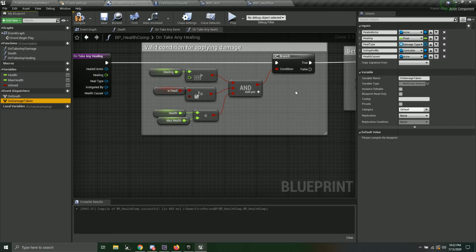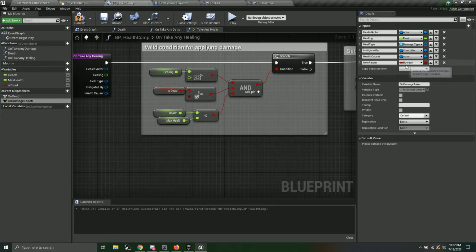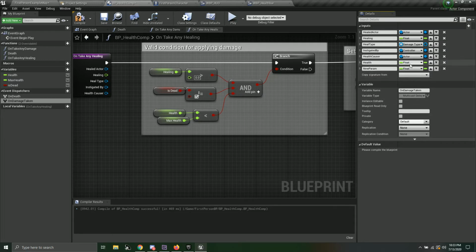Healing is the amount of healing that we're taking. I want to add some more parameters to this just so we don't have to do anything on the code side to really emphasize more stuff. So we're going to do new parameter. I'm going to change this to be a float type, and we're going to call this health. And then I'm going to do another new parameter, and then it automatically makes it a float type because the last parameter we added was float type. We're going to call this max health. Done.